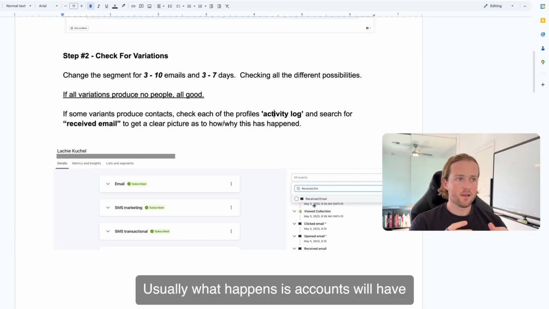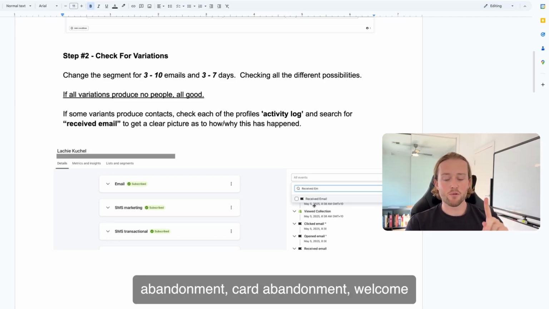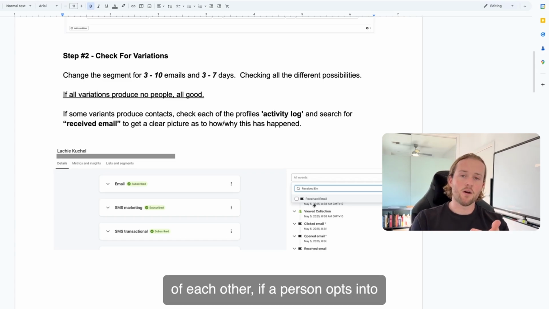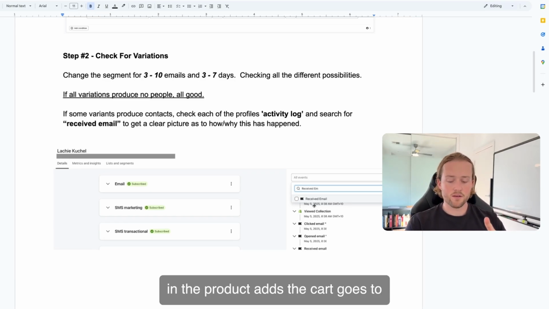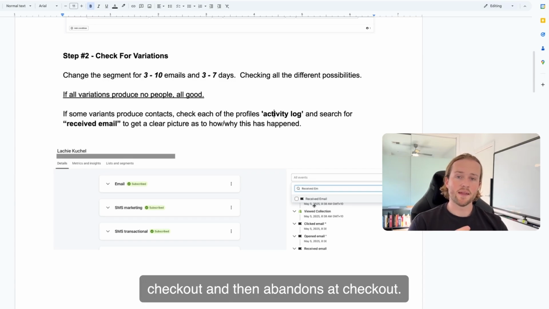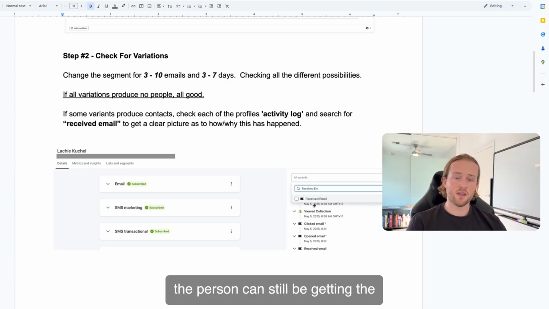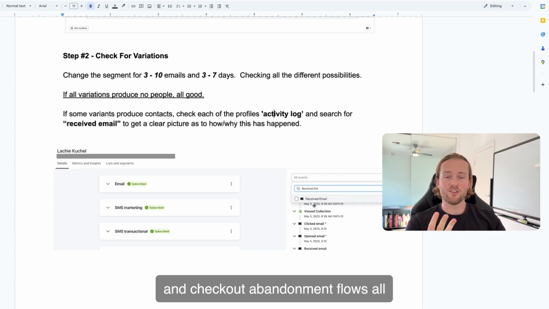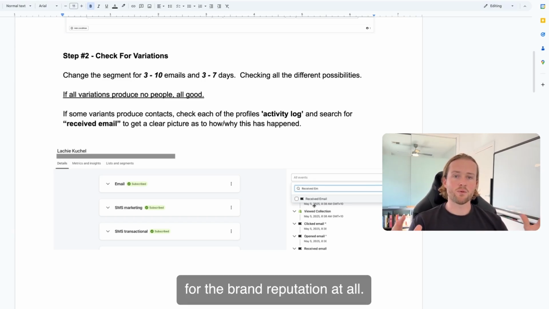Usually what happens is accounts will have set up a browse abandonment, checkout abandonment, cart abandonment, welcome flow, all these different pre-purchase flows. And if they aren't exclusive of each other, if a person opts into the brand via the welcome flow and then browses the product, clicks on the product, adds to cart, goes to checkout, and then abandons that checkout, then if it's not set up correctly, the person can still be getting the welcome emails and then will get the browse abandonment, cart abandonment, and checkout abandonment flows all at once, which obviously is not great for the brand reputation at all.